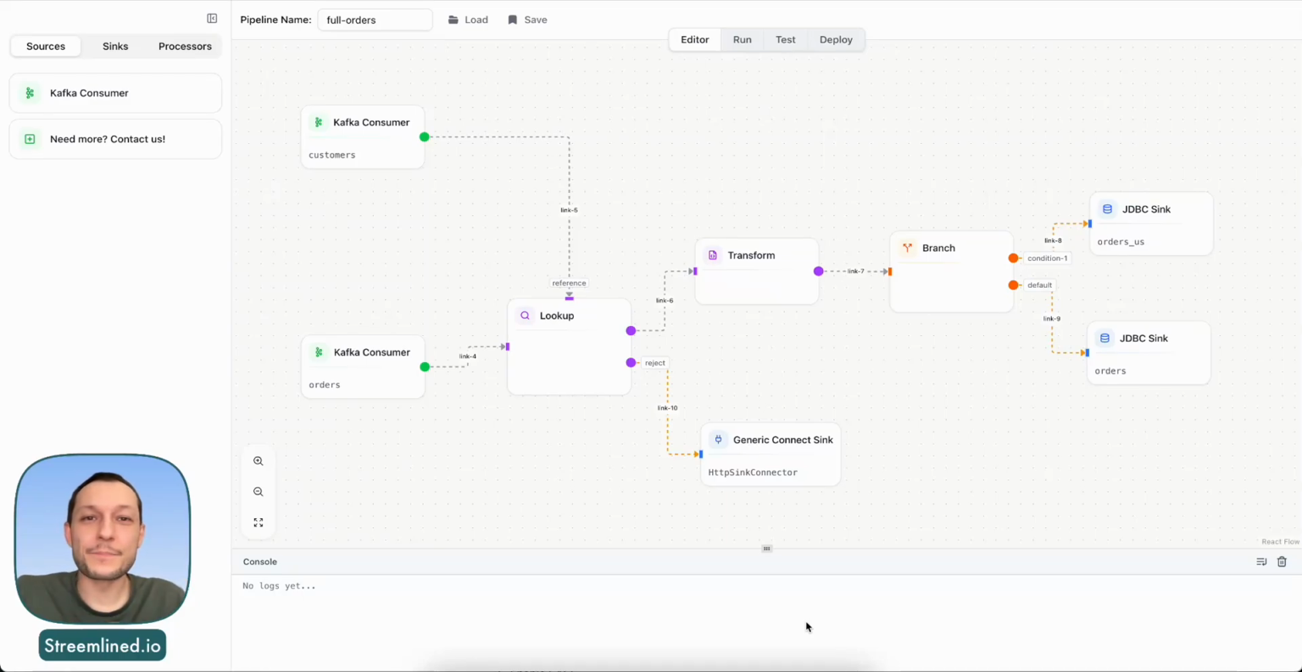Hello everyone. So today I want to speak about test with Streemlined. I've built this small pipeline. Now I want to test this without connecting with the real data from Kafka. So I just want to test the overall behavior of my application.